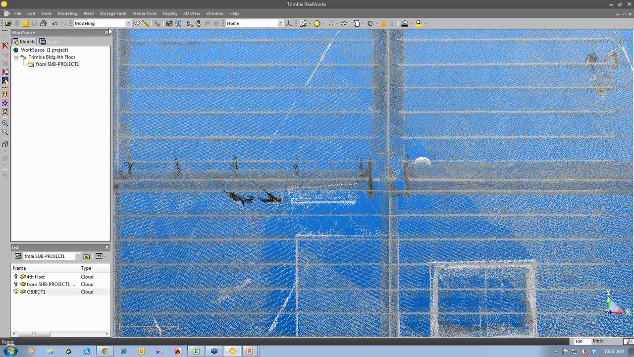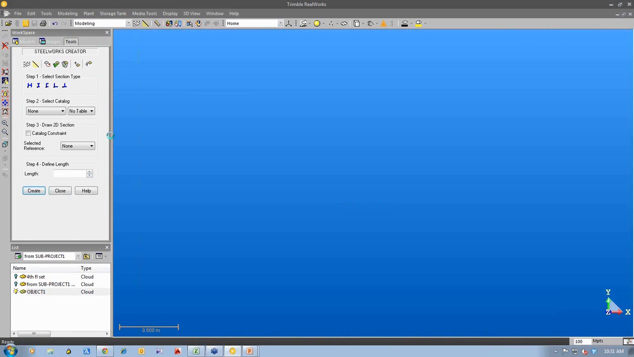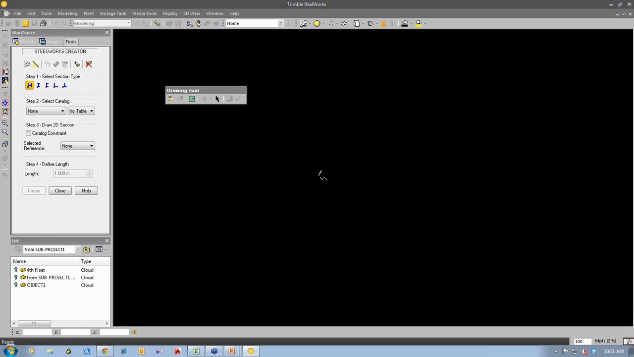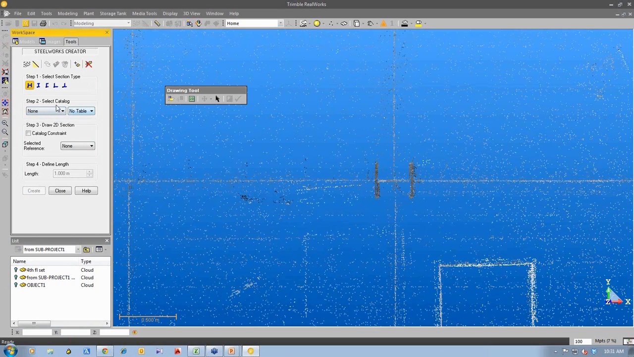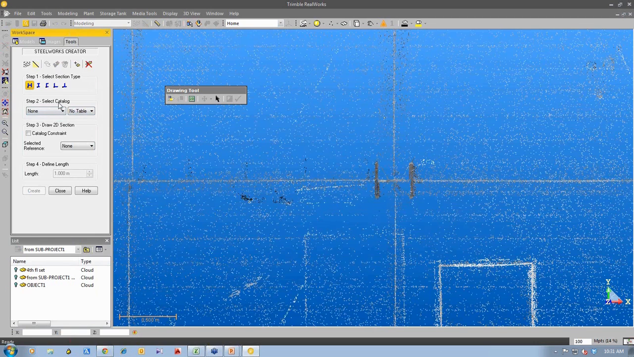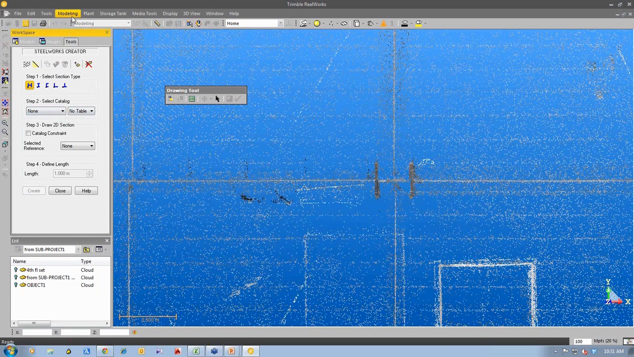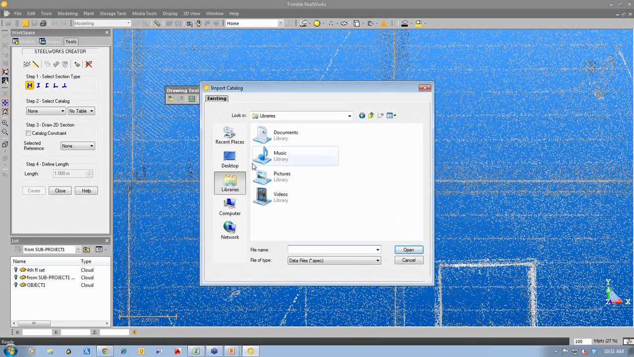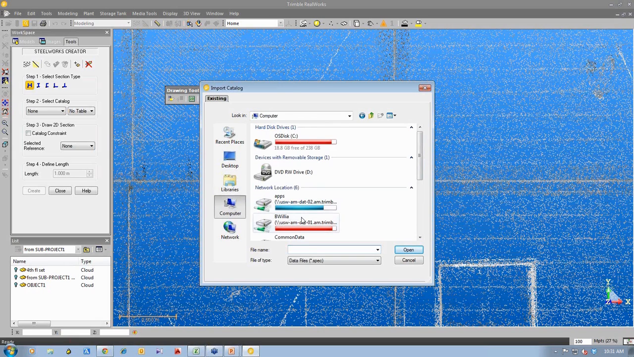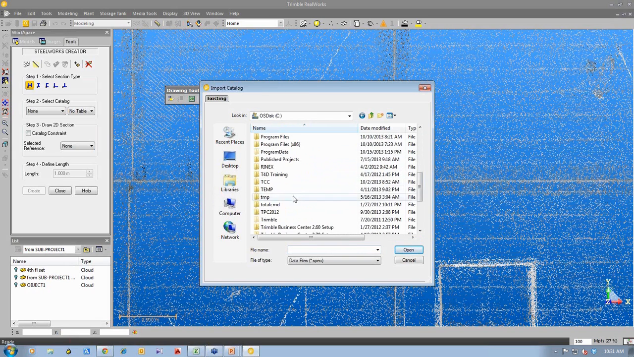So in the modeling tool, I'm going to select, in this case, the SteelWorks Creator tool. And you notice that I can actually import a catalog of different types of steel types. The way I can import that is I can import my SteelWorks catalog. There's a couple of catalogs that come with Trimble RealWorks. They're based in the location where the software is loaded.